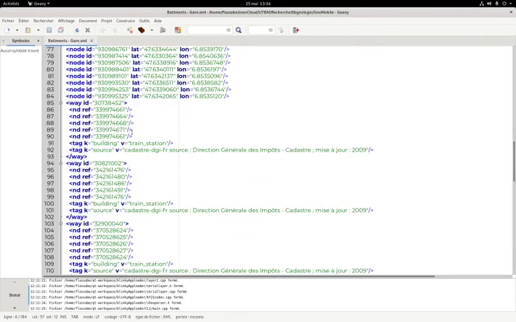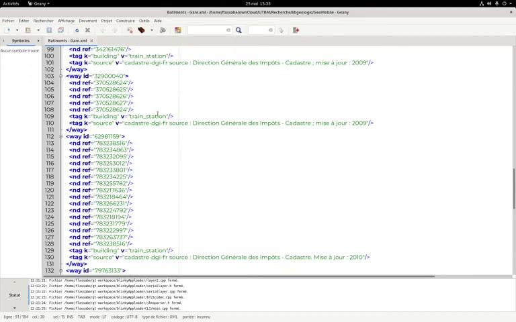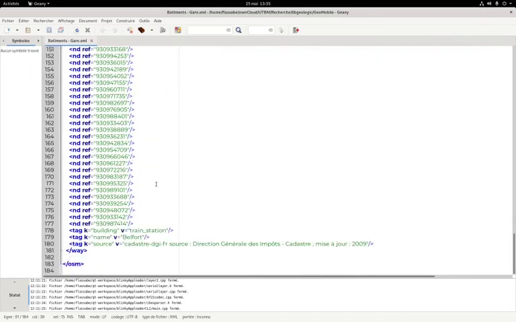So then we have other node references. And here we see in the tags, first one is source with the source of the data again, which is the same. And one is about tag key is building. So it means that this way actually is a building, and it's a special case of building, which is a train station. And we have another one here, another one here, another one here, and the last one here. And here we have the name of the train station, which is Belfort.